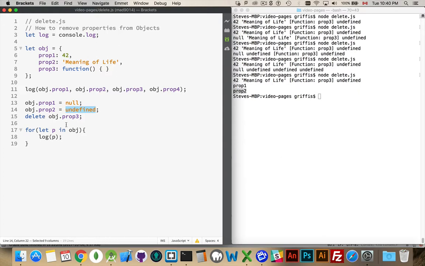By deleting prop 3, when I loop through all those properties, it no longer shows up as one that is currently available within that object. And that's the difference with setting it to undefined and deleting it. Both of them, when you log them out, you're going to get undefined as the value, but delete actually removes it as a property from the object. It's like it doesn't exist anymore. And that's the delete keyword.